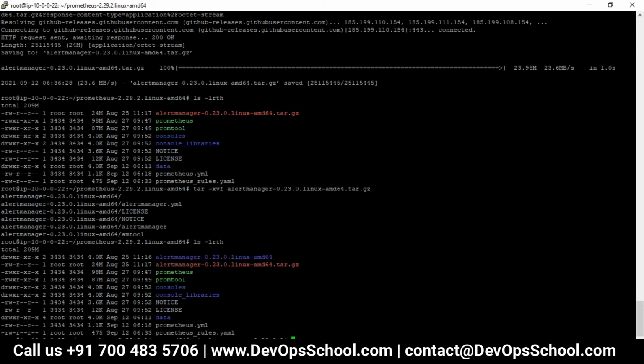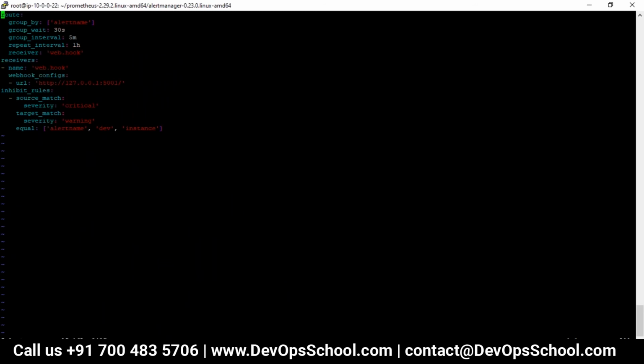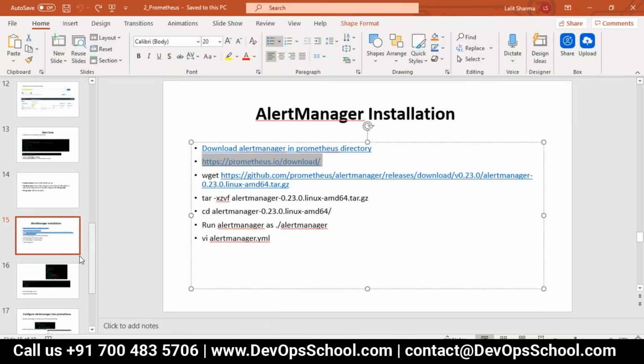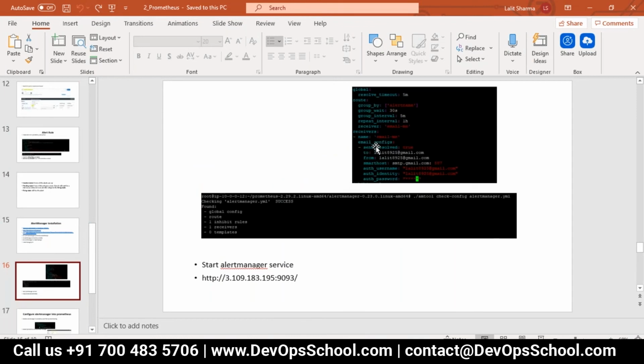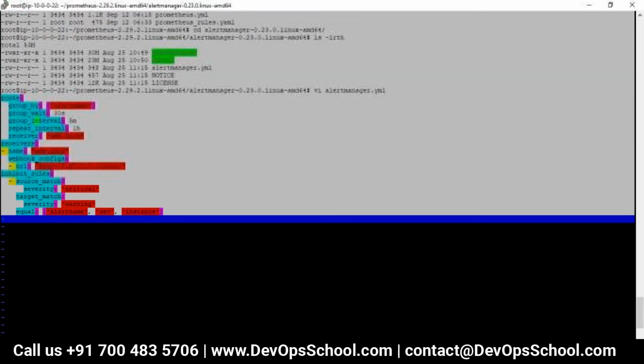Go to the Alert Manager folder. It also has a YAML file, so whatever configuration we do, we do it here. I'm going to mention the alert. These are the default values, like group by alert name, group wait, group interval, repeat interval. It will wait for 30 seconds interval. These all are related to the whole group, which is the alert name group, this whole thing.